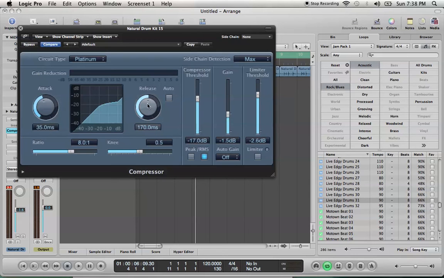In the same way, the release is how long it's going to take for the compressor to stop working after the level has been pulled back down below the compressor threshold. So again, it's in milliseconds. It can either stop working immediately, or it can sort of go gradually over gradients. That's up to you and whatever sounds best at the time.